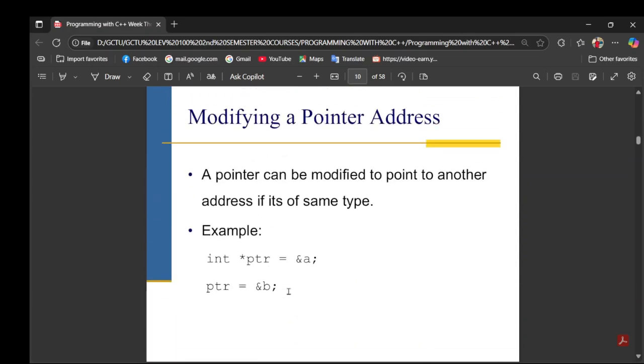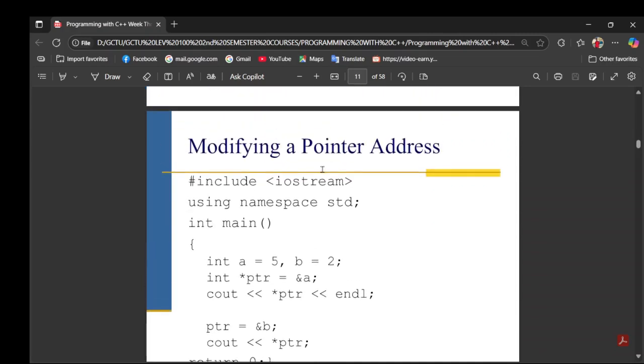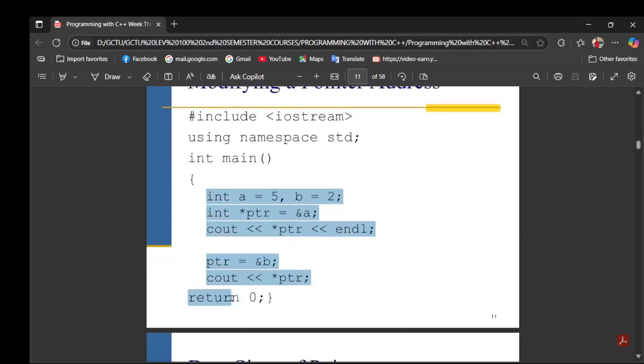Modifying a pointer. This is the basic structure. A pointer can be modified by using the name of the pointer variable, ptr, and directing it to another address of the same data type. If it's not of the same data type, it wouldn't work, it would give you an error. This is how a pointer is modified.